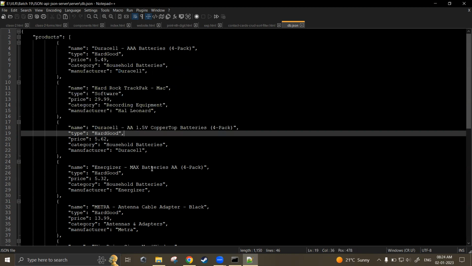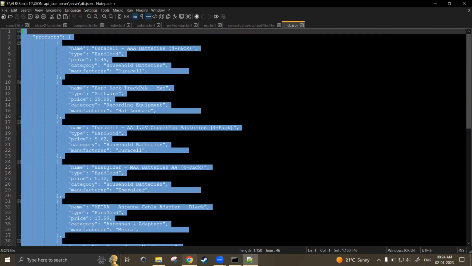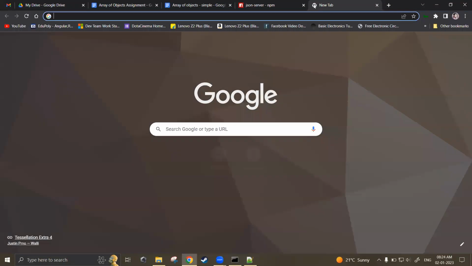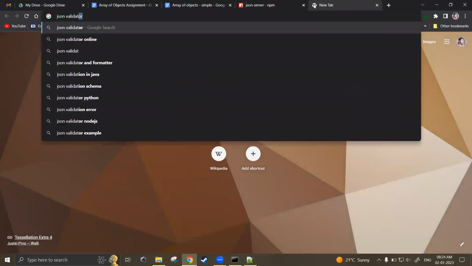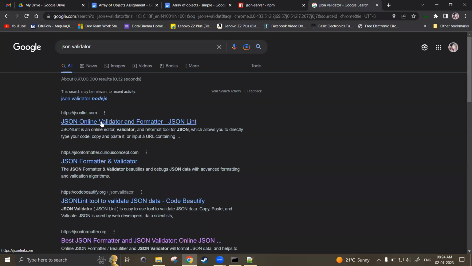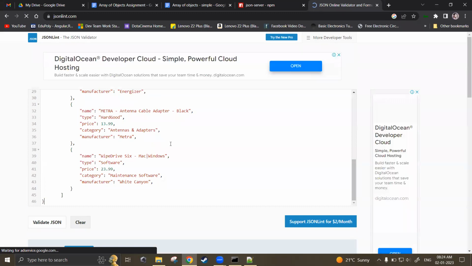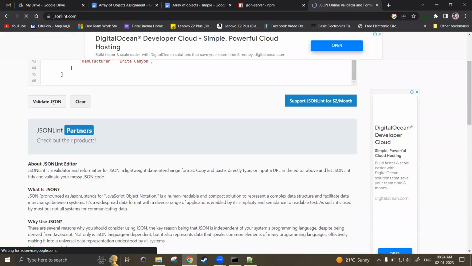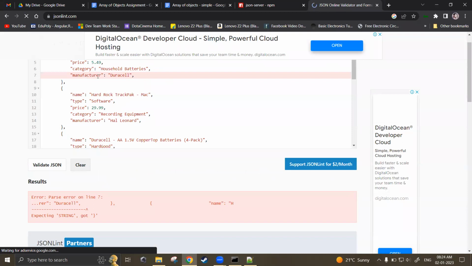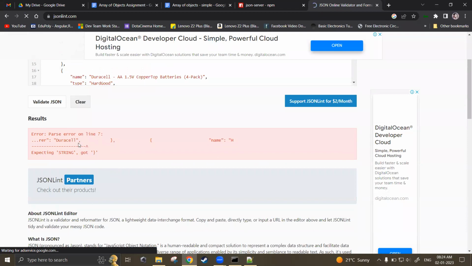Suppose you don't know where the error is. What you do is copy this file, go to Google and search for a JSON validator. Here it will tell you what the problem is. So I paste this data and click on validate JSON. It is saying manufacturer Duracell. What happened here? Is there a comma, and because of that it is happening? The result says parse error on line 7, after Duracell, expecting string, got.